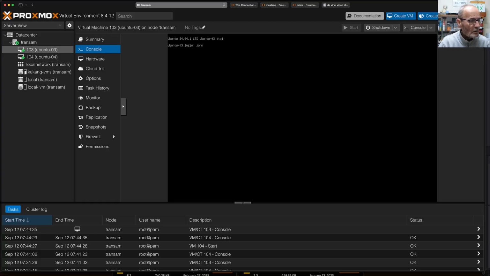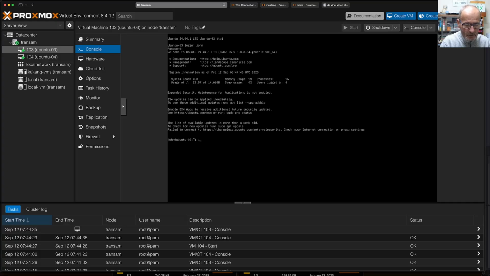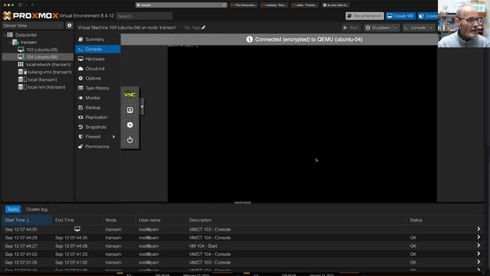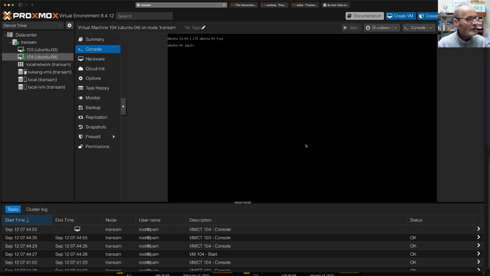I'll actually log in just to prove everything seems okay. And we can check it's actually on the network, and it's fine. It is back. Ubuntu 04, we go there, and in fact that has also started. So we've restored our 2 virtual machines.